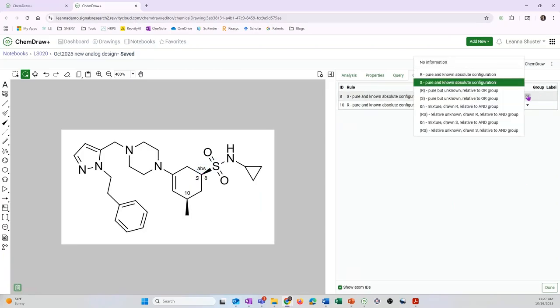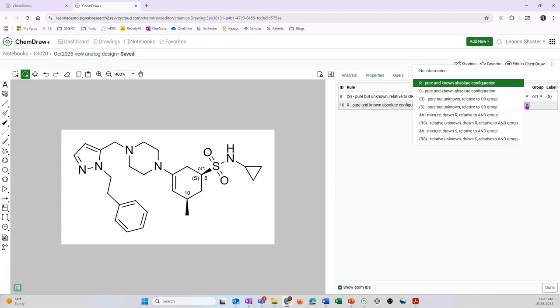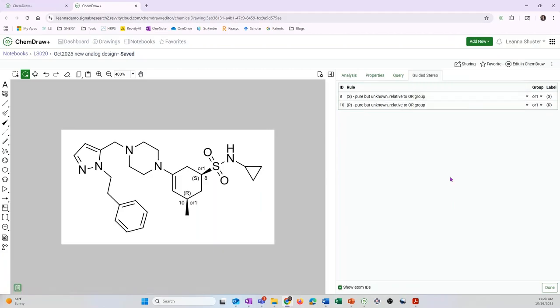Or maybe alternatively, these are relative. I want to say that this is a pure stereocenter, but we actually don't know if it's S or R. What matters is its relative stereochemistry with respect to another atom, which might be, in this case, carbon 10. And so this one is pure but unknown relative to the carbon 8. And so now we have the OR advanced stereochemistry annotation.